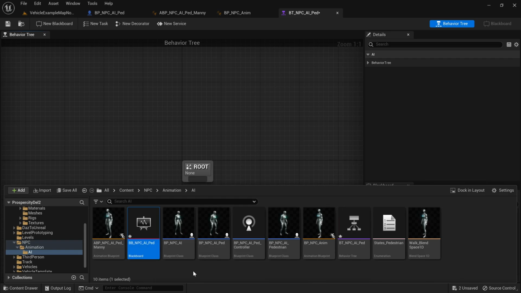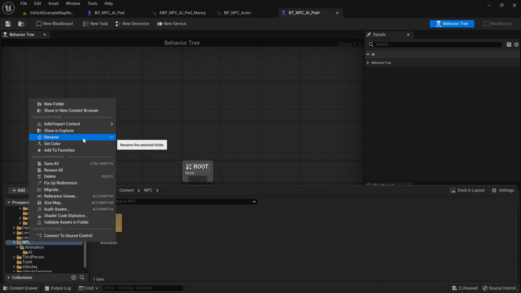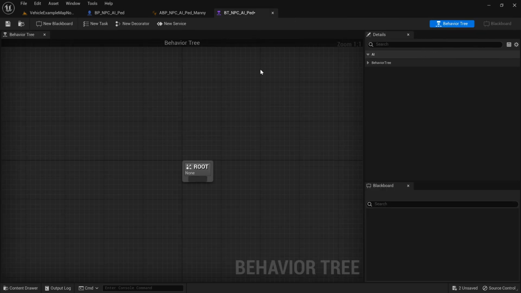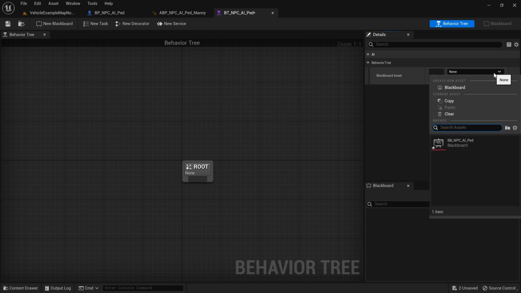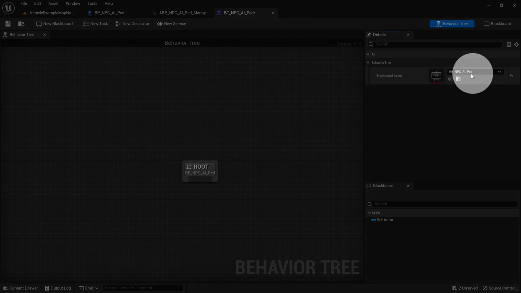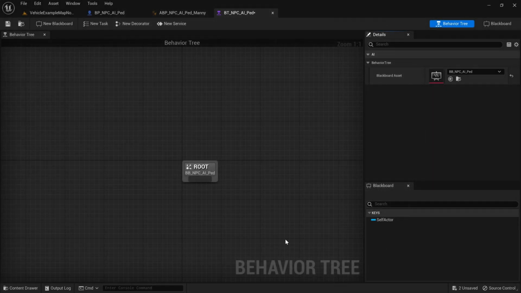I'm gonna do a few folder renamings here to arrange files. Never mind all of the extra files here, just follow the newly created ones. Now we're gonna go to the behavior tree and assign the blackboard to it. So we're gonna go here, it's gonna auto fetch it, but you just have to select it here. So now it's assigned.